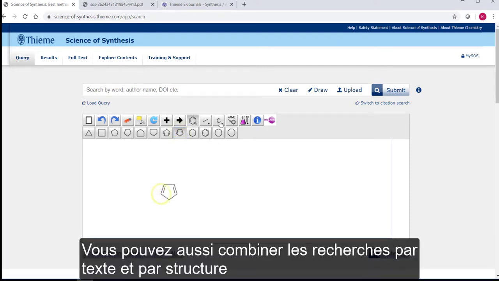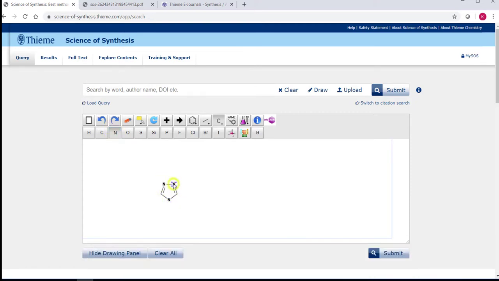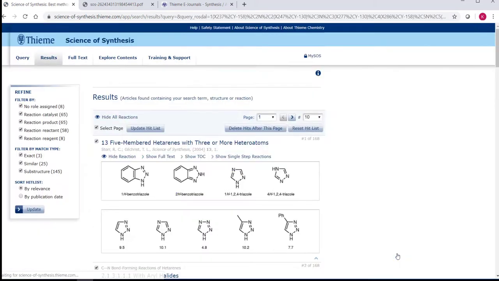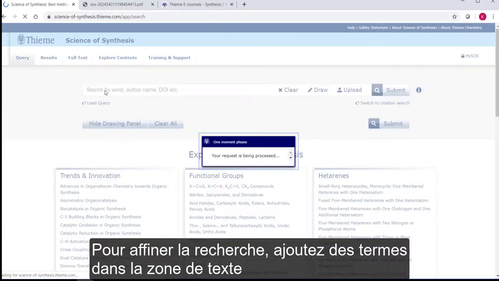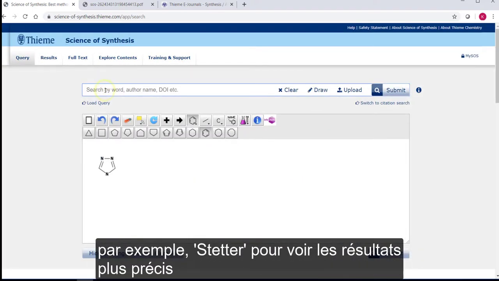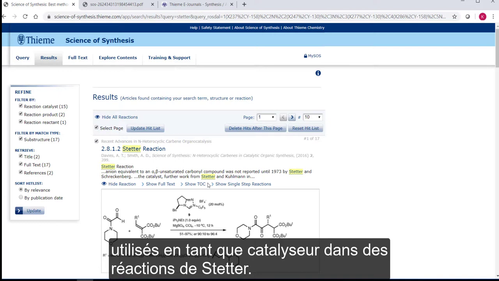You can also combine structure and text searching. Let's clear the structure editor and draw a triazole and click to submit. To refine this search, go back to the Query tab and add to the text box. Let's add Stetter to view a more focused set of results, showing only instances where triazoles or triazolium salts have been used as catalyst in Stetter reactions.